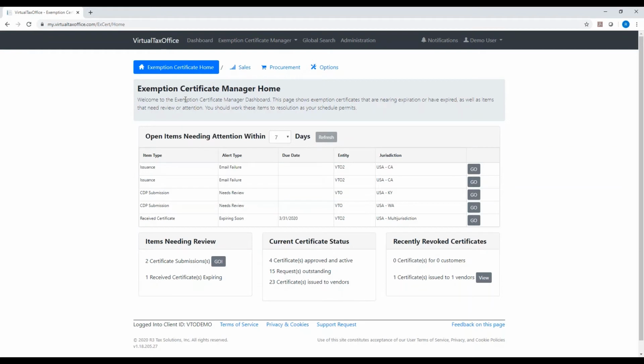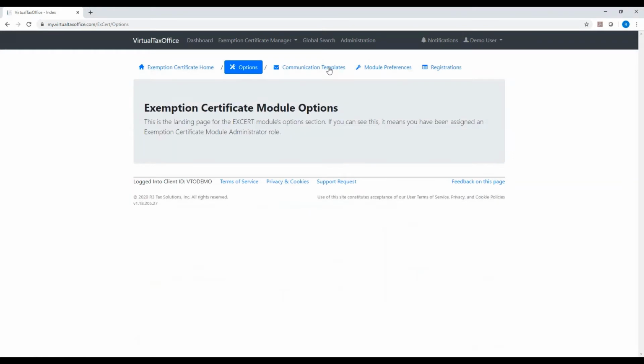Beyond the dashboard, the main functions include Sales, which is used for requesting and storing exemption certificates from your customers, and Procurement, which is used to issue certificates to your vendors. If you're assigned an admin level role for this module, you'll also see the Options menu to set module preferences and otherwise control the module's behavior for all users. Let's look at Options for a minute.